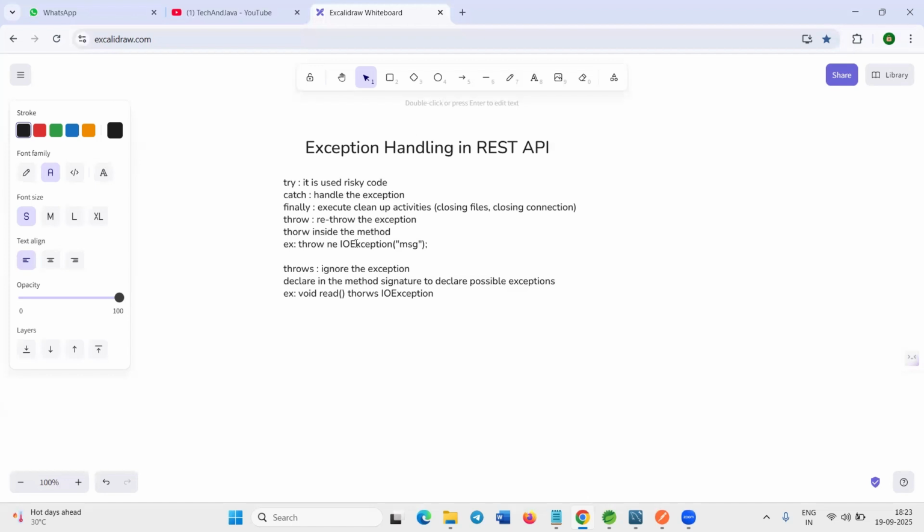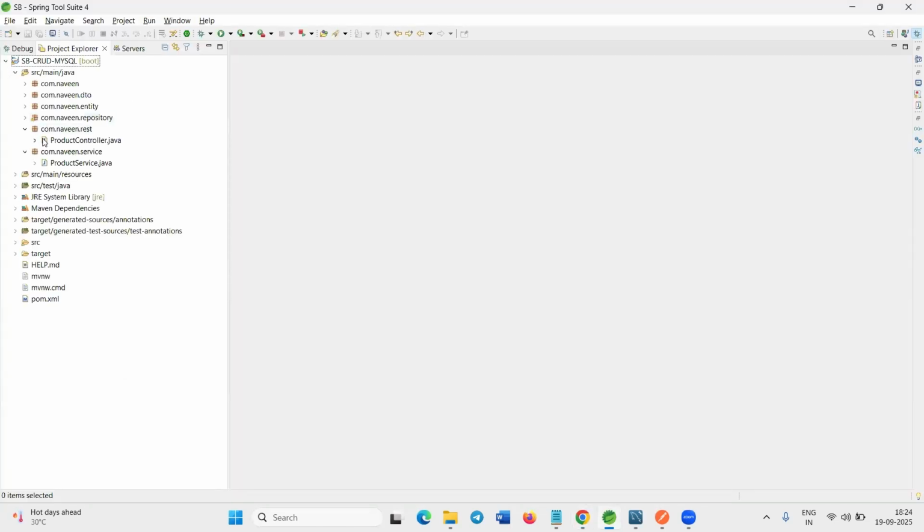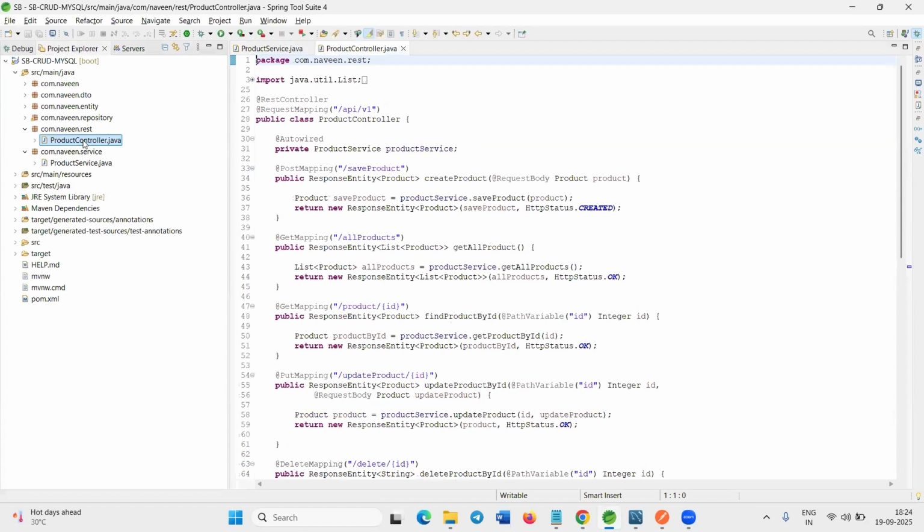In Spring REST APIs, we will handle exceptions by using the annotations RestControllerAdvice and ExceptionHandler. We already developed a Spring Boot application with CRUD operations. In that application we will implement our exception handling. I'm opening my Spring Tool Suite. We have our service class and controller method.